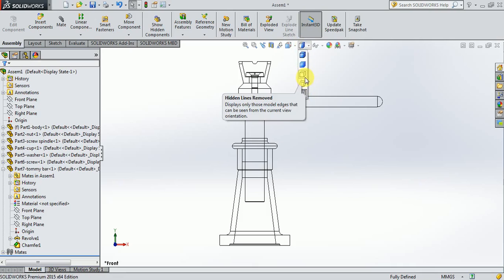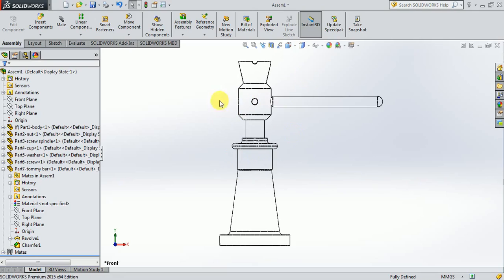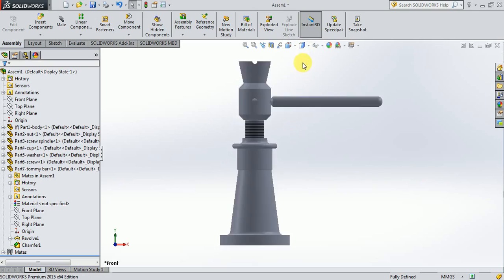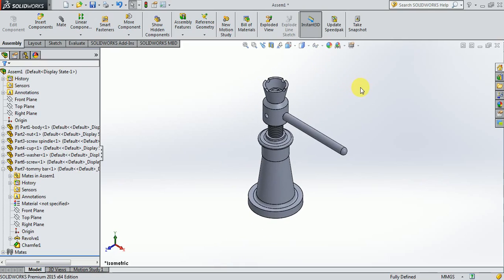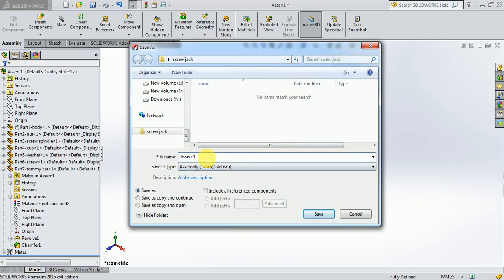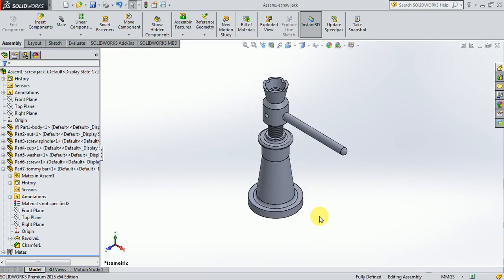This is hidden lines visible, hidden lines removed. When hidden lines are removed, it will appear like this. This is shaded mode. This is shaded with solid edges. So this is how it looks. Finally, I'm going to keep this assembly in the isometric view, and I'm going to save this as Assembly 1 screw jack. Okay, I have saved this file.